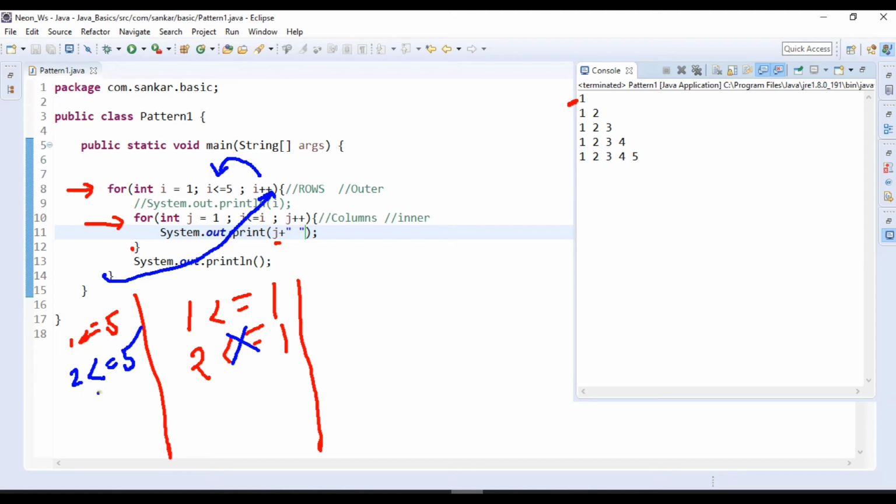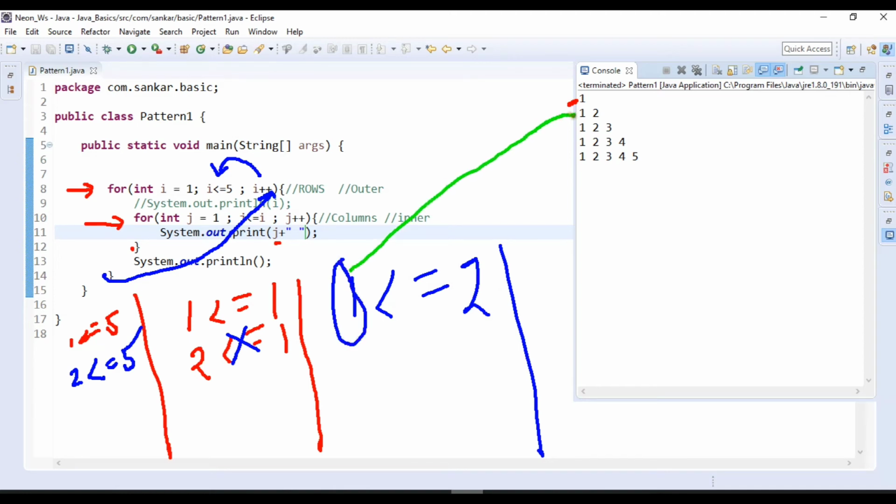Now the I value will become 2. Is 2 less than or equal to 5? Next it will go to the inner for loop again. Again j is equal to 1. Now the j value is 1, and j less than or equal to I, where the I value is now 2. At that time what will happen? The first time the j value 1 was printed, right? Check here, 1 is printed in the second row. Up to now the condition is satisfied. At the end of the inner for loop, j plus plus happens again. The J value becomes 2, right? Is J less than or equal to 2? The condition will be satisfied.